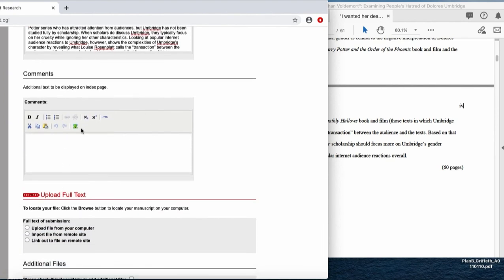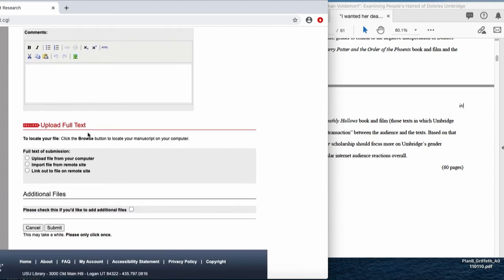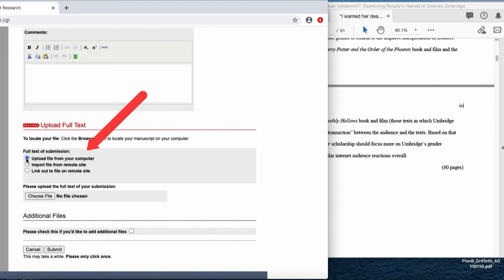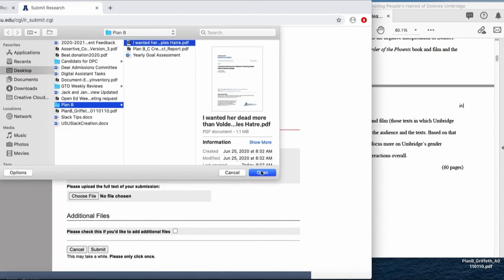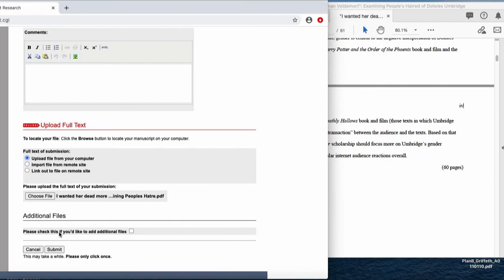Leave comments blank, and then you will upload the file from your computer. So click on Upload File from your computer, click Choose File, and then an option will appear for you to be able to upload your paper. Do not upload a signed title page, as signatures are a security issue, so we don't want to include them.